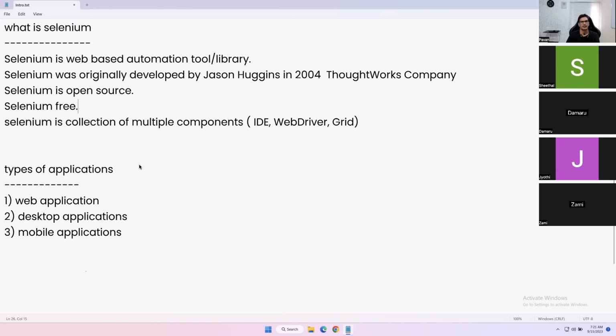So now we understood what different types of applications are there in the market and what type of applications Selenium supports. Only web-based applications are supported by Selenium, and for the rest of the types of applications we use different tools. For desktop applications, we go for UFT or SikuliX or AutoIT. For mobile applications, we use Appium or some other tools. But for web applications, we prefer to use Selenium.